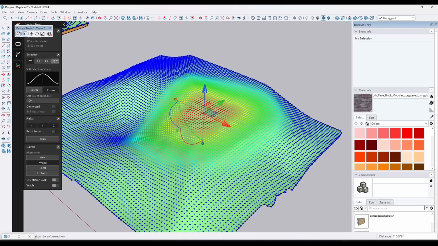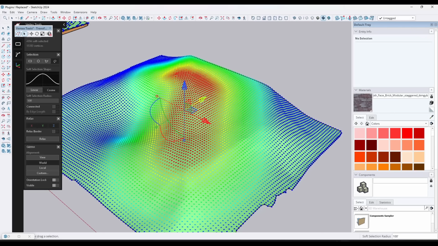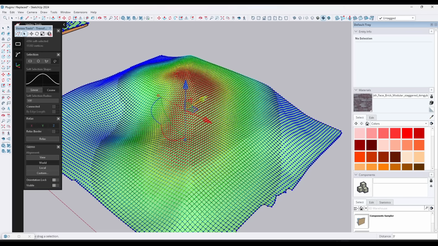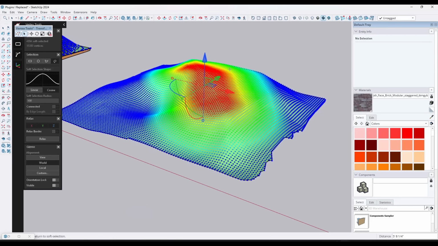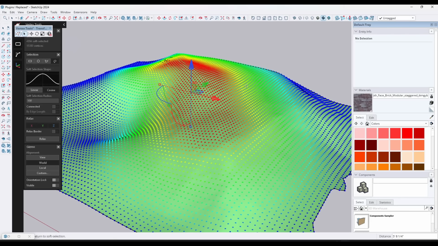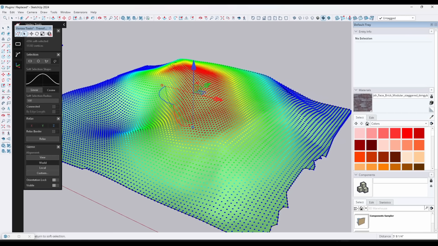Plus it has better selection tools. So if I want to come in here and do a freehand select, I can draw like this, and it's going to do a freehand select in here, and it's just a better vertex editing tool. The other thing is it's much less likely to crash if you have a number of these selected in here than the native sandbox tools.